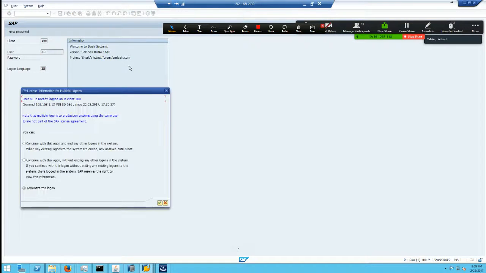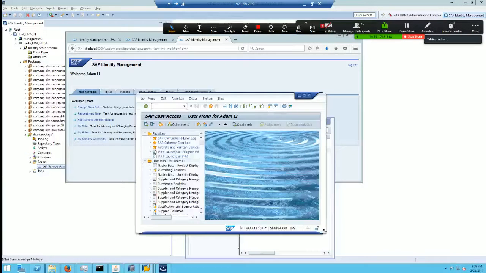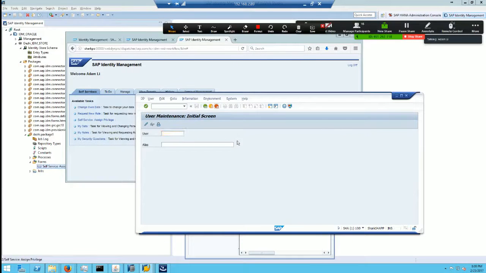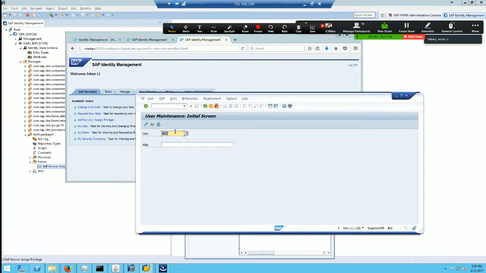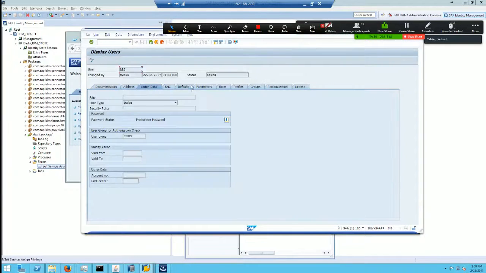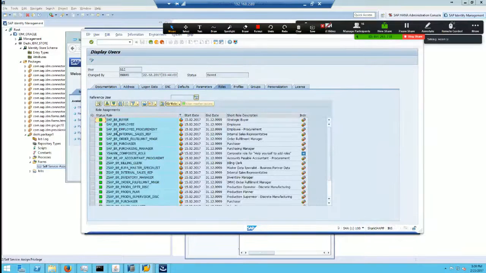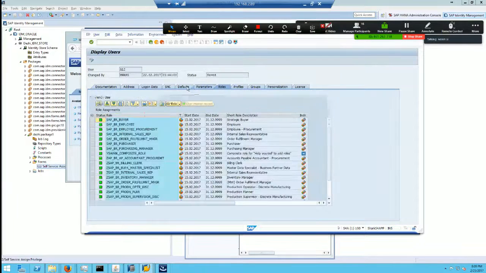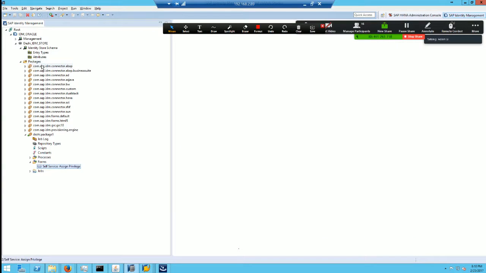Just for demonstration purposes. For example, in the S4 system, I already have so many users sitting in the system. If you go to SU01, you can see there's a whole bunch of users already available in here. For example, myself, I have my name in here. The only thing I pay attention to is the roles I created and assigned to myself. All this information can be put into the IDM. So how is that utilized? That's utilized by this package. You have to define this.